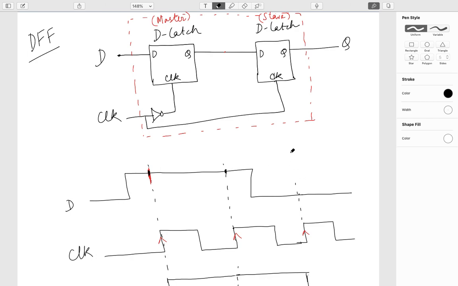Is the point clear? Hello, is this point clear or not? Yes, sir.